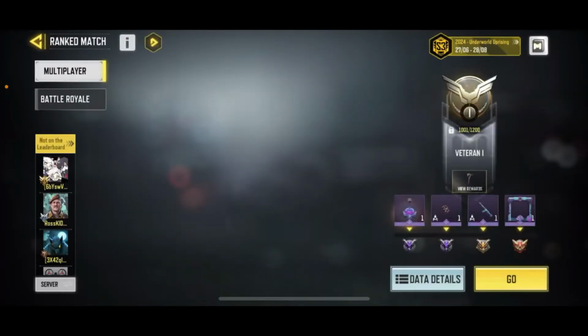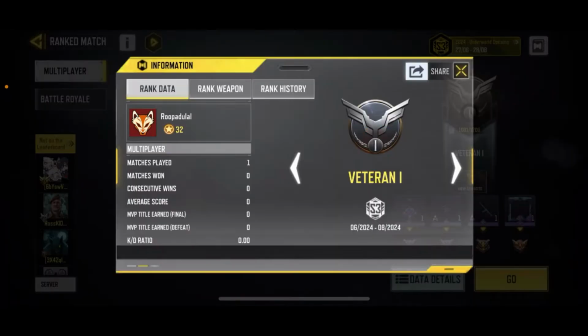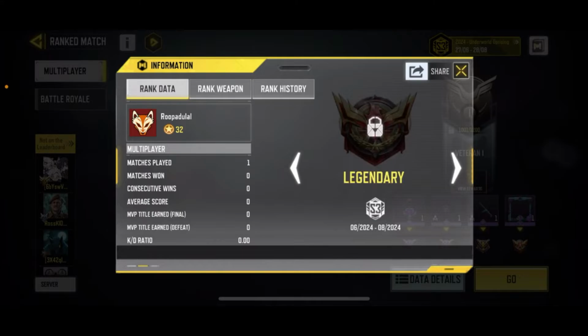After you navigate to the ranked match, you will be able to see your rank on the right-hand corner. Tap on data details and there you have successfully viewed your rank. And that is how you can easily view your rank on Call of Duty Mobile. There are different ranks for different game modes, for example Battle Royale or multiplayer. The ranking system is typically divided into several tiers, that is Rookie, Veteran, Elite, Master, and Legendary.